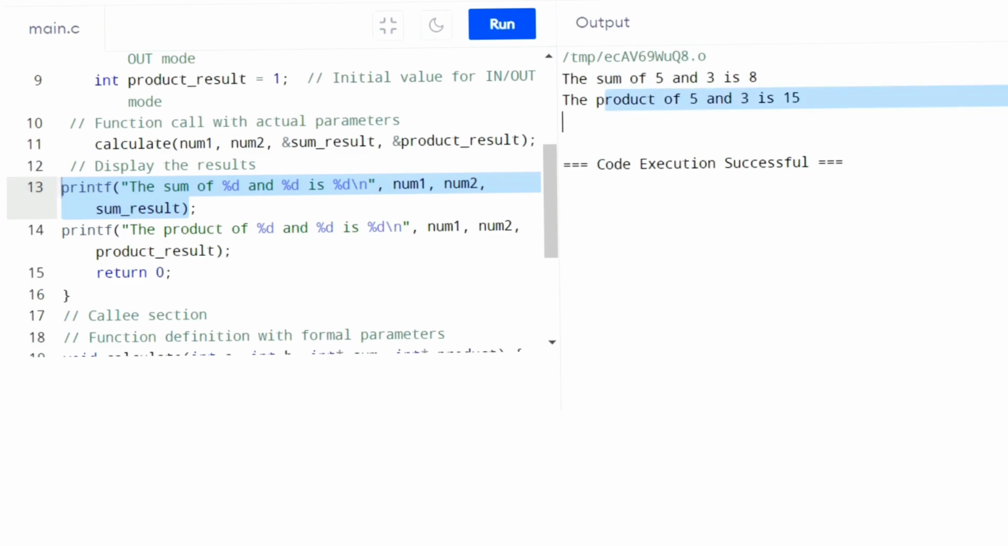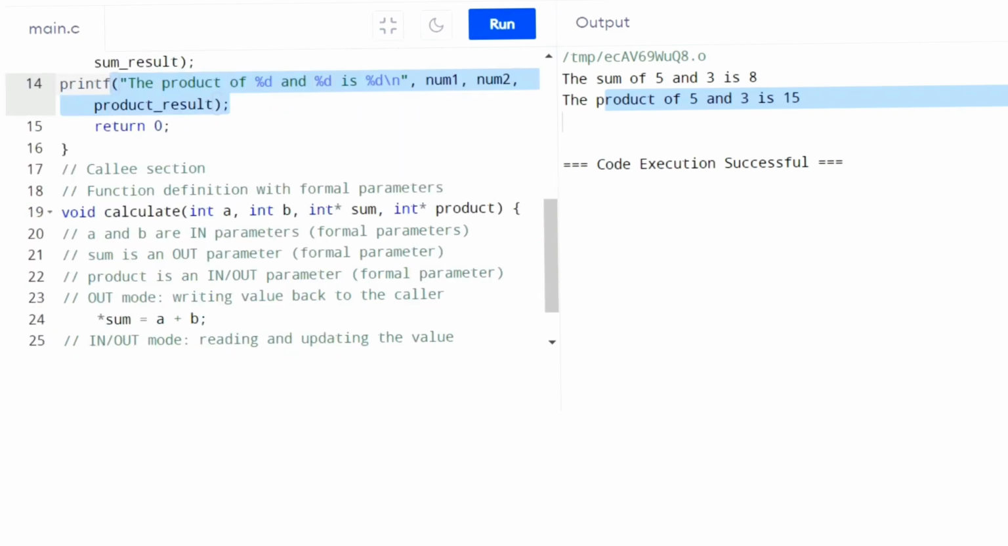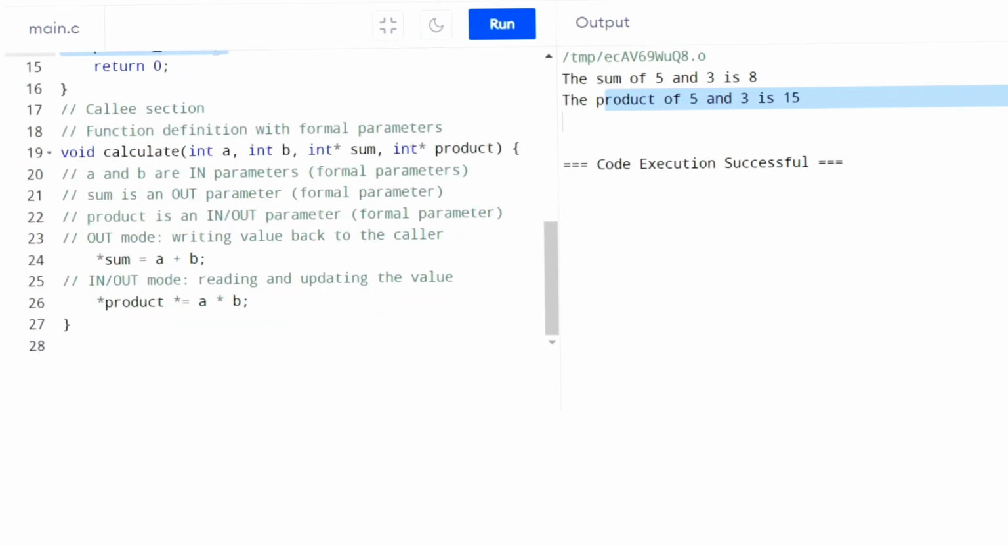The product of 5 and 3 is 15. This output is generated by the second printf statement. It displays the value of num1 and num2, and the calculated product is stored in product_result. The function calculate multiplied 5 and 3 to get 15, and this product was multiplied by the initial value of product_result, which is 1, resulting in 15, and it was stored in product_result.